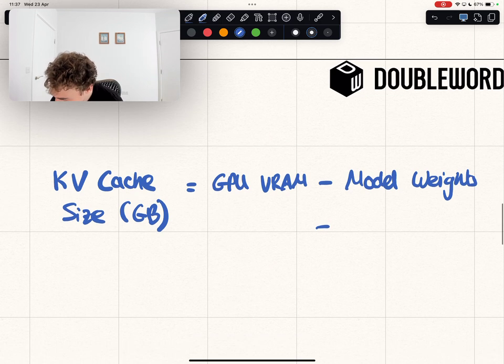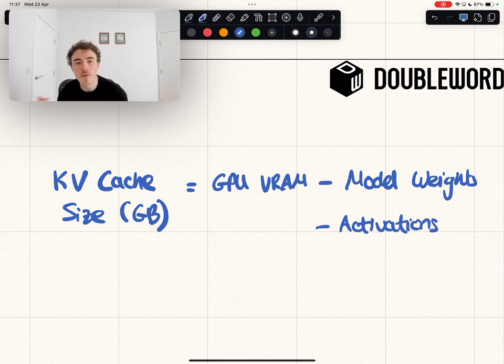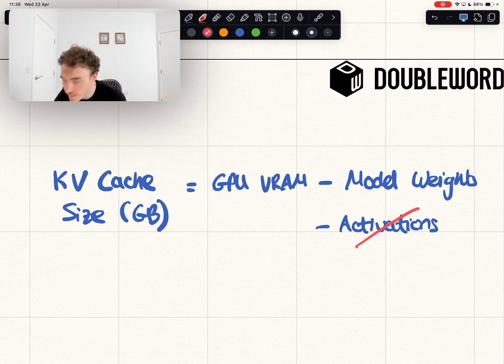and then minus again the model activations. The activations are memory that has to get allocated during the forward pass of the model. During the prefill stage, it can store quite large tensors, and we have to pre-allocate those as well, or at least leave space for them behind. If your inference engine is doing something like chunked prefills, you can control the size of these activations, and they tend to be a lot smaller than the size of the KV cache or the model weights. So for this video, we're going to ignore them.